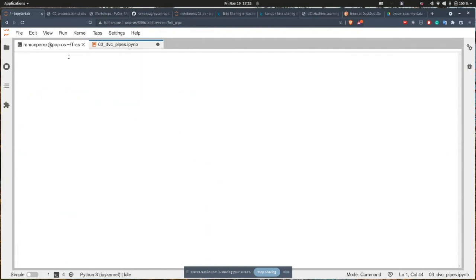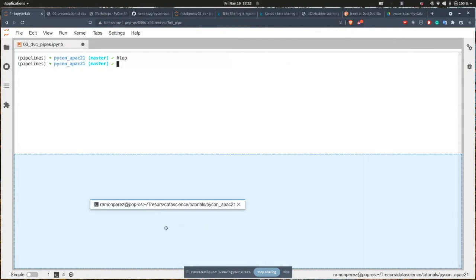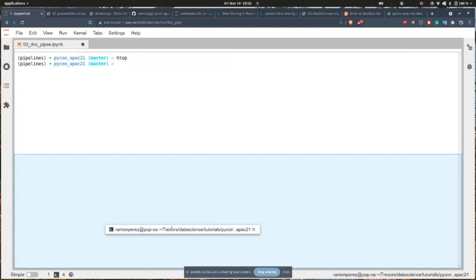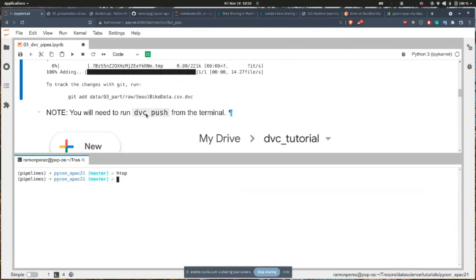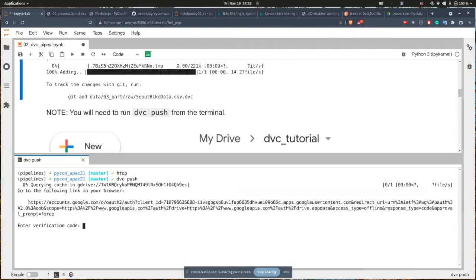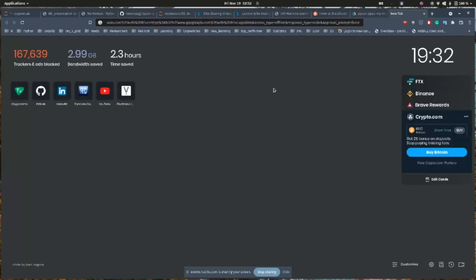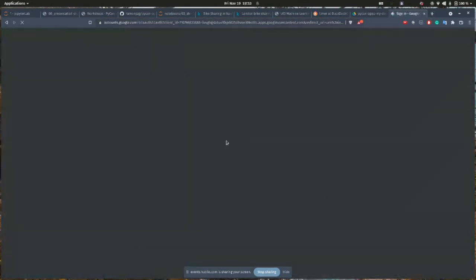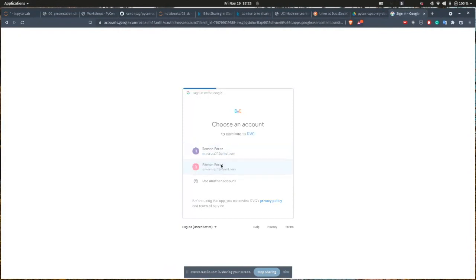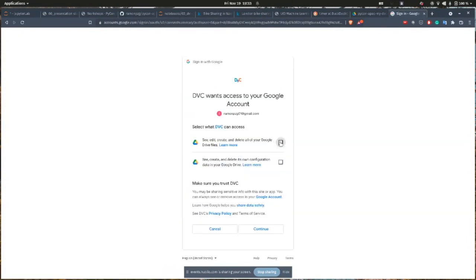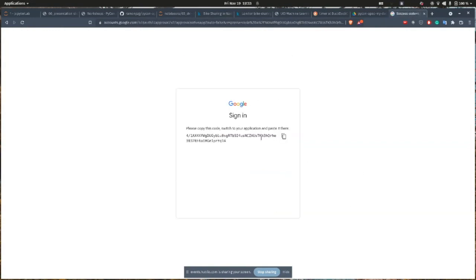I have it here. I'm going to put it down here, and I'm going to do DBC push. DBC push. It's going to give me the same thing again, the same string or the same URL. I'm going to go to the URL, granted access to my folder. Okay, here it is. And then click continue. And then it's going to give me the code that I need. And I'm going to use that code.